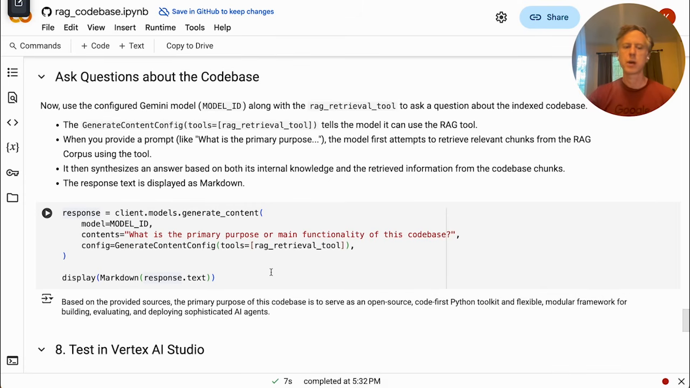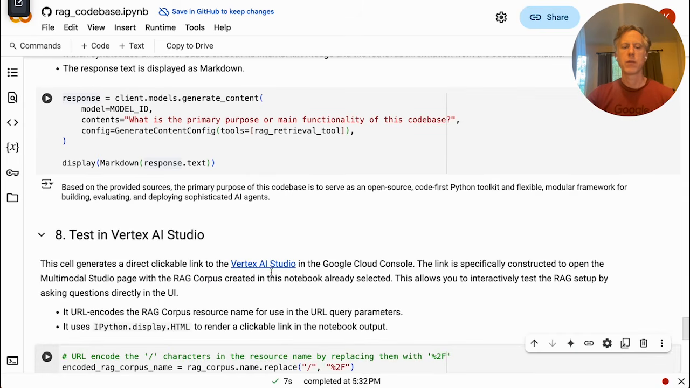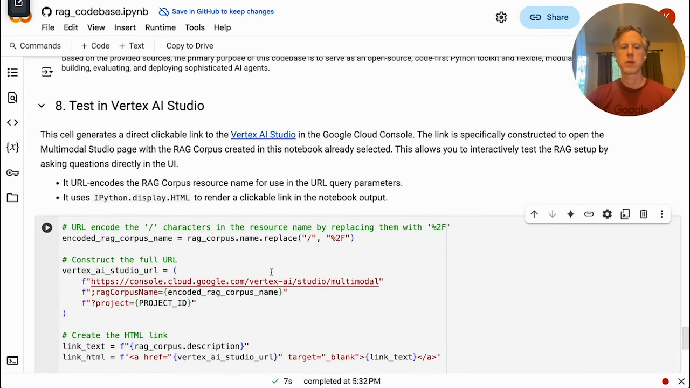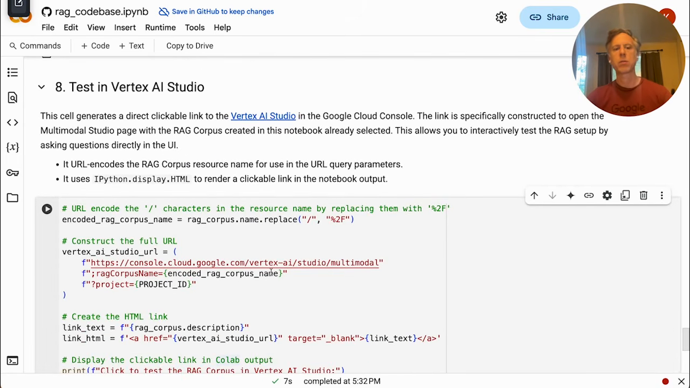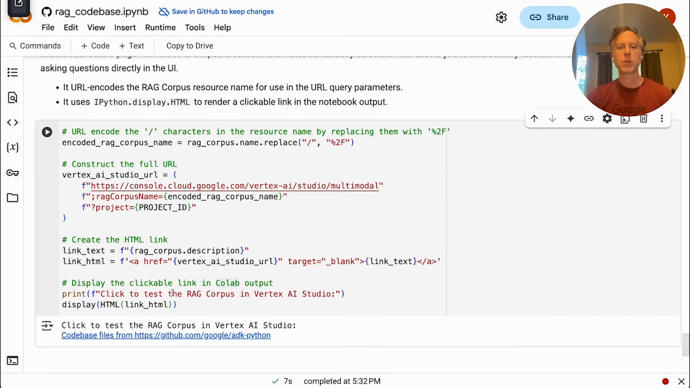Now, let's actually try a chat interface. The final step here is I have a step in the notebook that's going to link me directly into Vertex AI Studio using a URL that's constructed of the corpus name, the project, etc. And we'll be able to chat with it in a user interface. So we'll just be able to click on that link here.